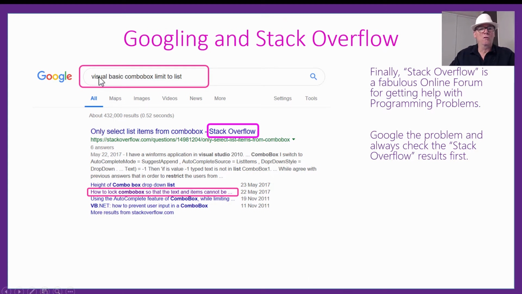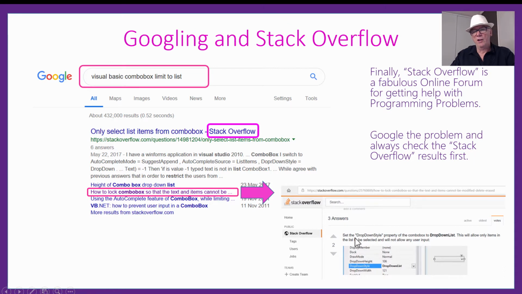All right, so we just typed into Google Visual Basic Combo Box limit to list. So we wanted to limit it to the actual pick and click list. And then one of the things was Stack Overflow things. So in the Stack Overflow things, we thought this looked promising, how to lock the combo box so that the text and items cannot be changed. So we clicked on that one, and sure enough, in Stack Overflow, some programmer had kindly put up the answer there that you needed to go to the drop-down style property and make sure it was on drop-down list. Okay, so that's how we found that answer out, because we didn't know how to do it.